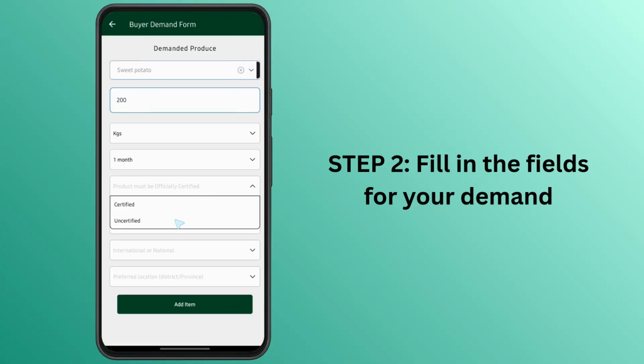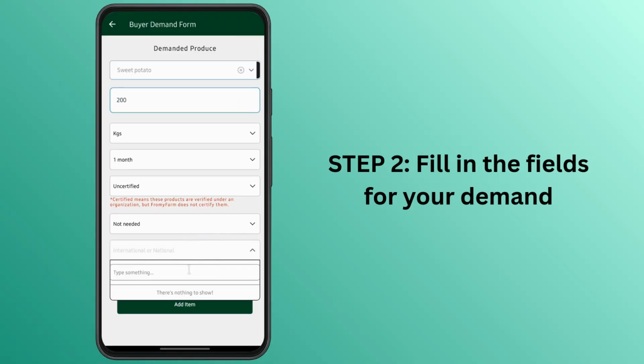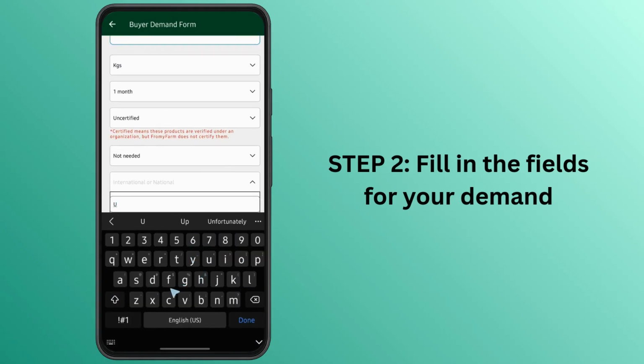If it's certified or not, so uncertified, whereby it says certified means that this produce are verified under organization, but from my farm does not certify them, so it could be uncertified. Transportation, do you have your transportation or you don't have? So either needed or not needed, so I'll say not needed here. And of course I would want potatoes from Uganda.